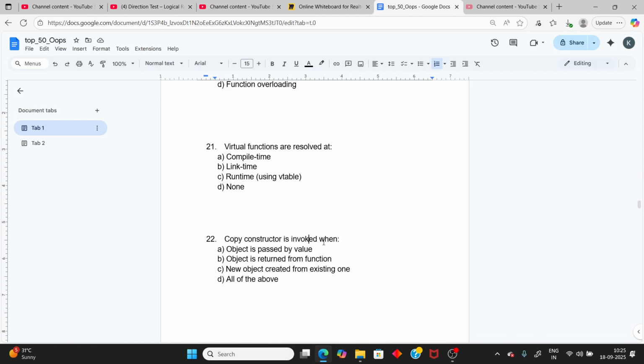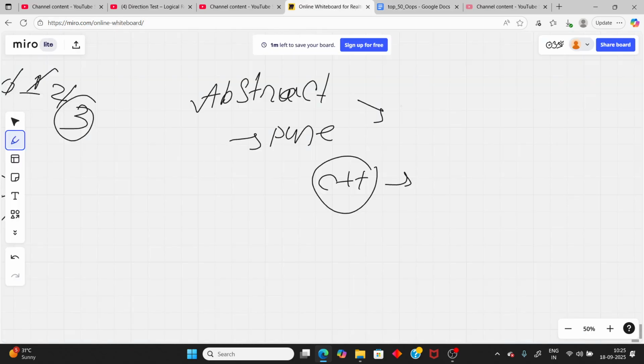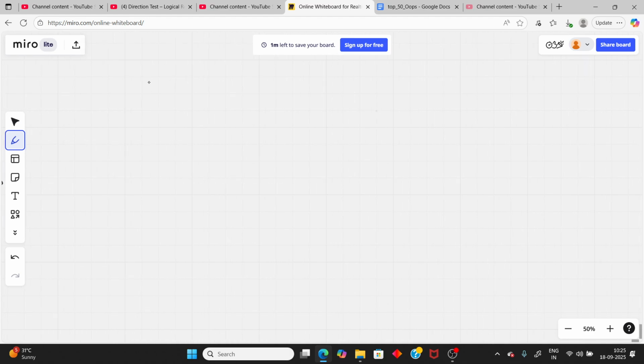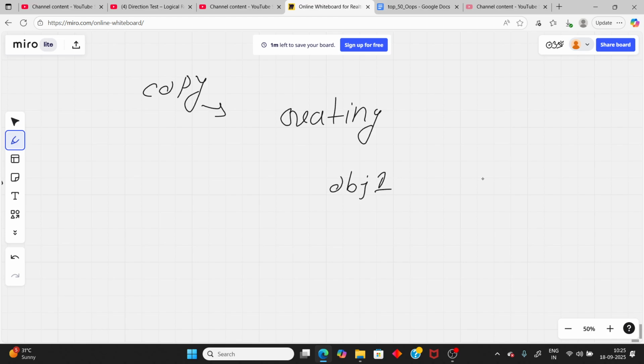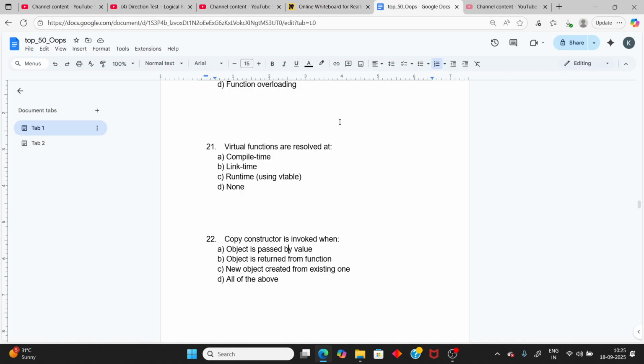Copy constructor is invoked when an object is passed by value. What does copy constructor mean? Copy constructor is nothing but creating an object using an existing object. So pass obj1, like you have obj1 and you want to create obj2 exactly the same. So that is really a copy constructor. In copy constructor you can pass by value, or an object returned from a function, or a new object created from an existing one: all of the above.